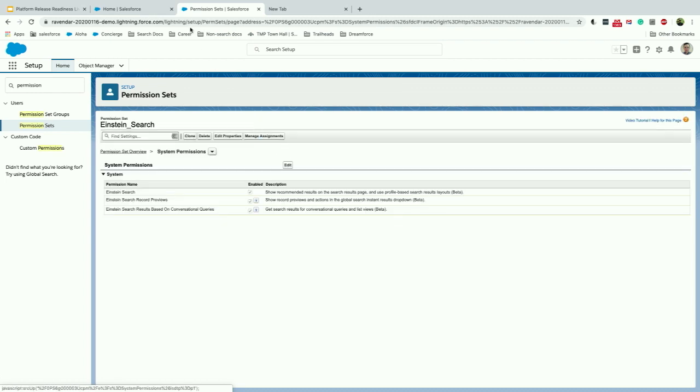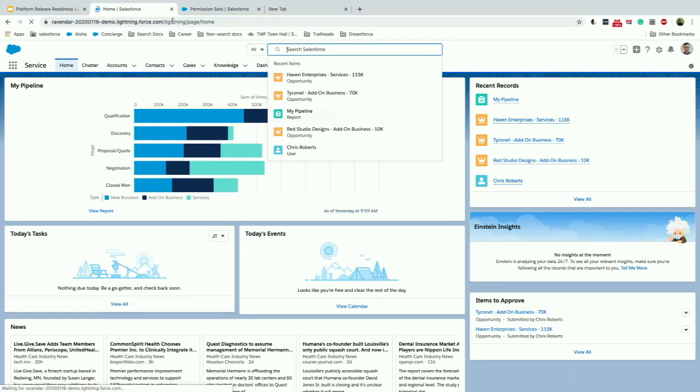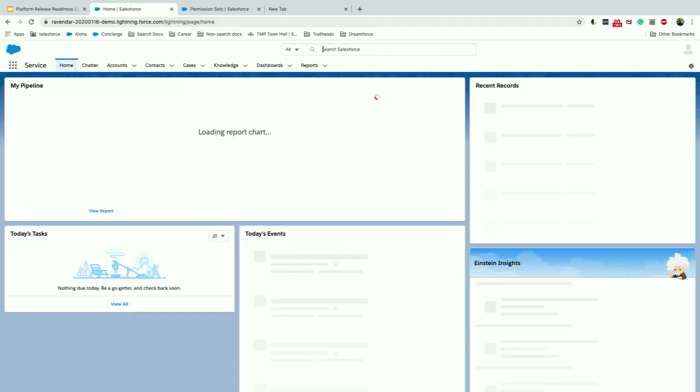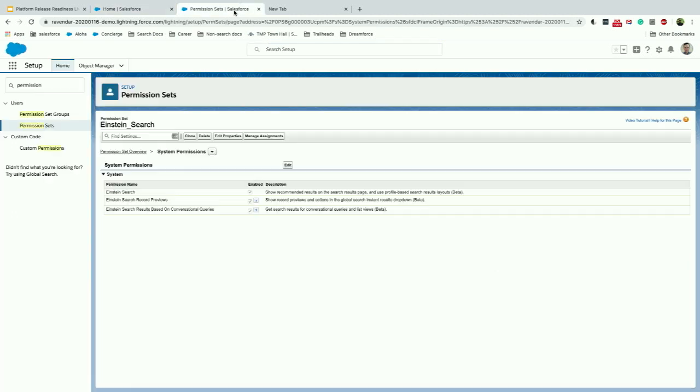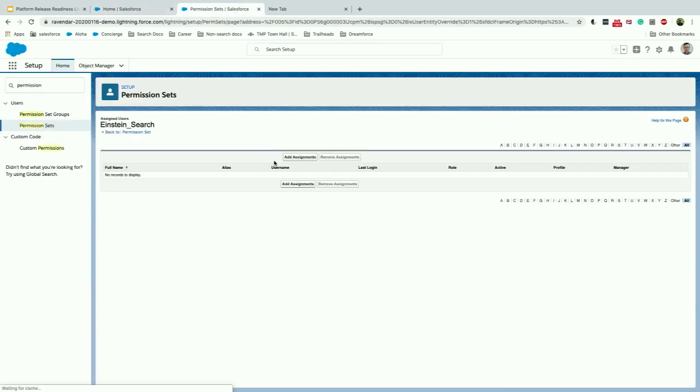All right, so now, did we enable Einstein search for Chris? Not yet, right? Because we haven't added Chris to the Einstein search permission set yet. For that, you can now manage assignment for each individual user. So you can see that when you click Manage Assignments, there's no single user added to the Einstein search yet.